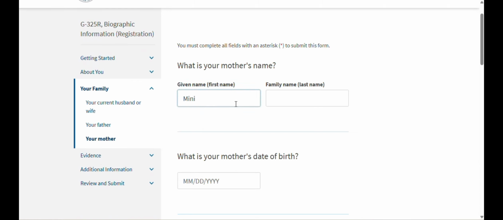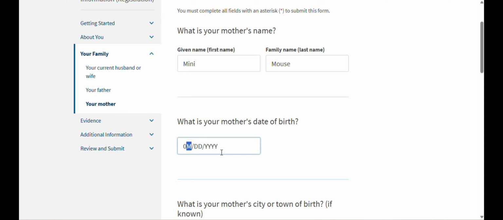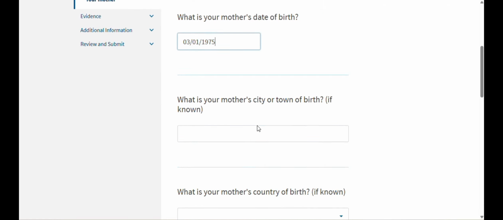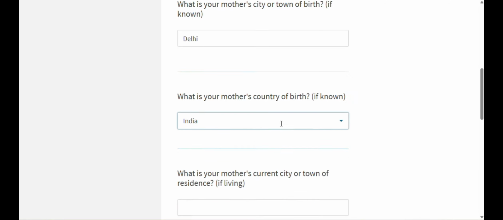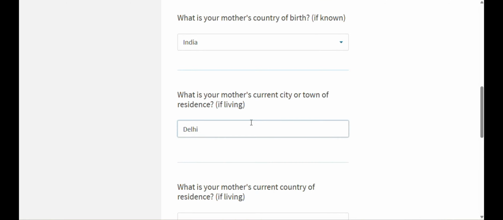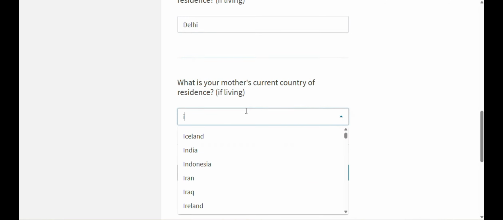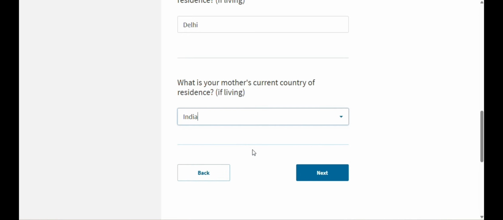Now you have to provide the same for your mother. Date of birth is, let's say, something. Mother's city or town, let's say Delhi. Country of birth is India. Current residence is, let's say, Delhi. Current country is India. Fill all these details and click on next.